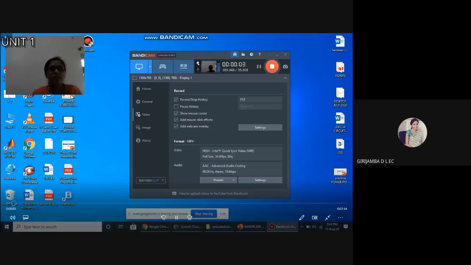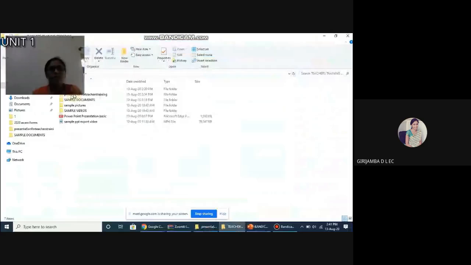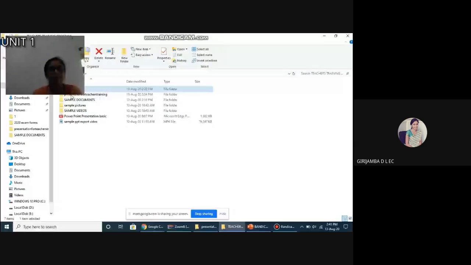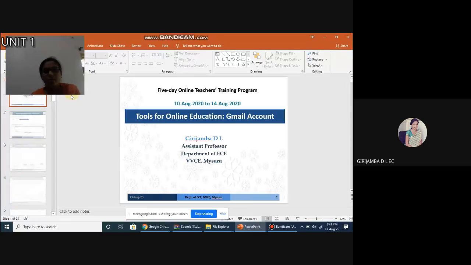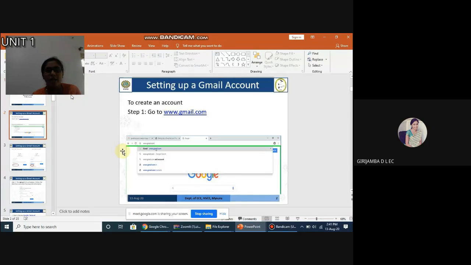Then select the file which you want to explain. It may be either Gmail, a PDF file, a Word file or a PPT, whatever it may be. So I will first select a PowerPoint presentation. These things were already explained, that is how to create the Gmail account. So I will go through the steps once again.